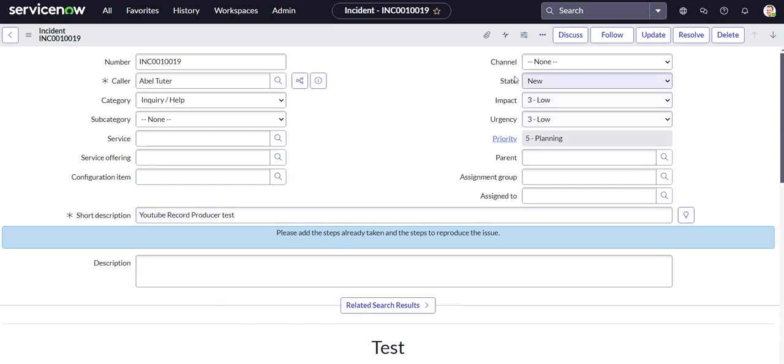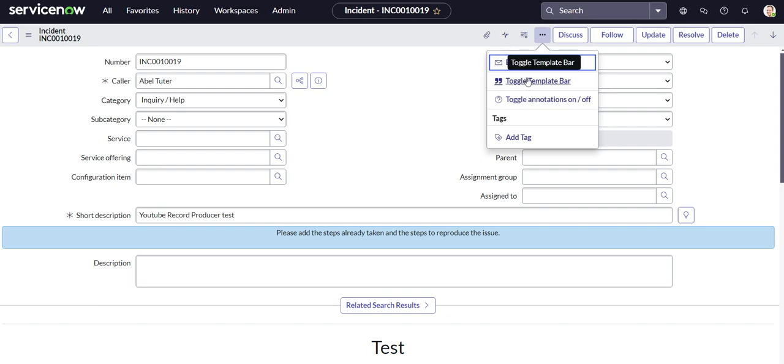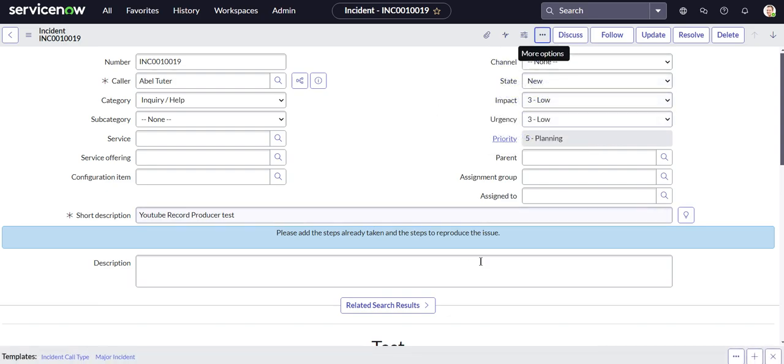So first thing we need to do, we have to go ahead and select this ellipsis, this more options, and then we need to go ahead and select toggle template bar. After we do that, you're going to see our template bar appear here at the bottom, and there's already some out-of-the-box templates like incident, call type, major incident, but let's go ahead and create a new one.